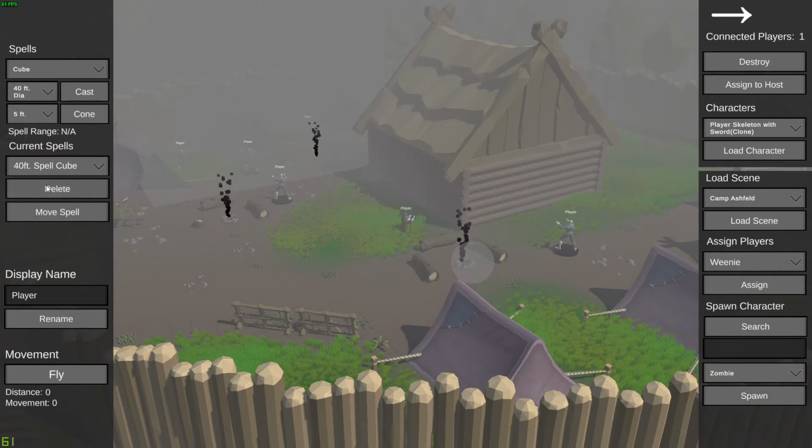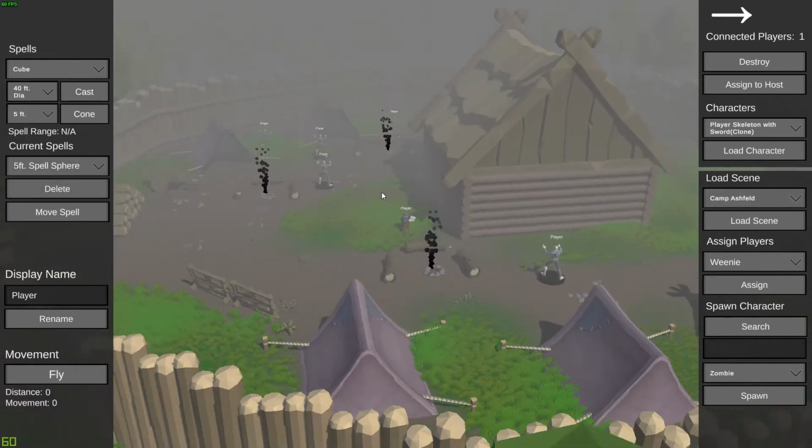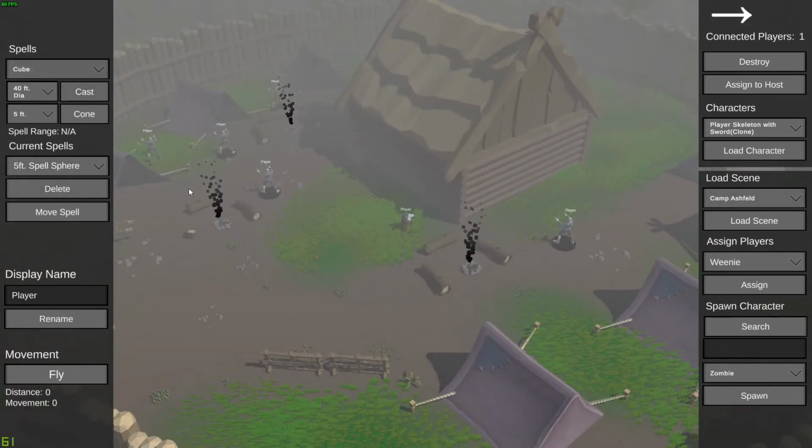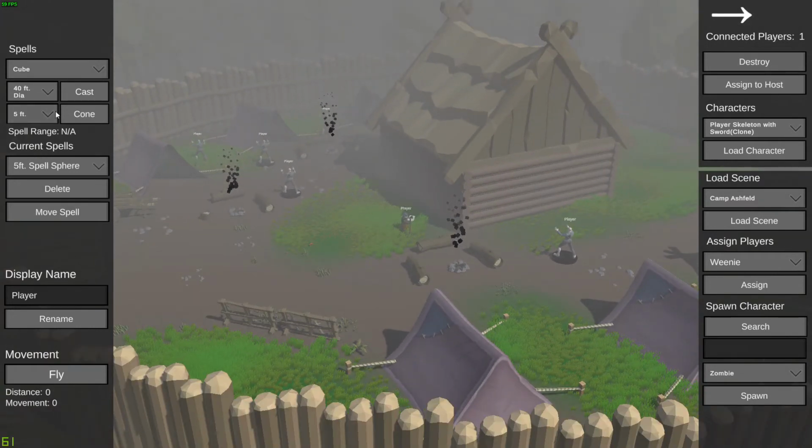And we cast a spell. We could also delete it, so we can manage our spells this way. There we go. Now, one error. It seems that whenever I move the spell, it adds it back to the list. That's a simple bug to fix. But moving on, let's move to cone.